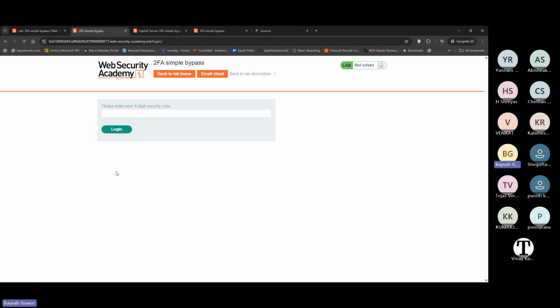Okay, so now they're asking for an OTP, or a security code that has been sent to the user. But we don't have access to the user's email, so we can't get the code. So how exactly can we bypass this system?